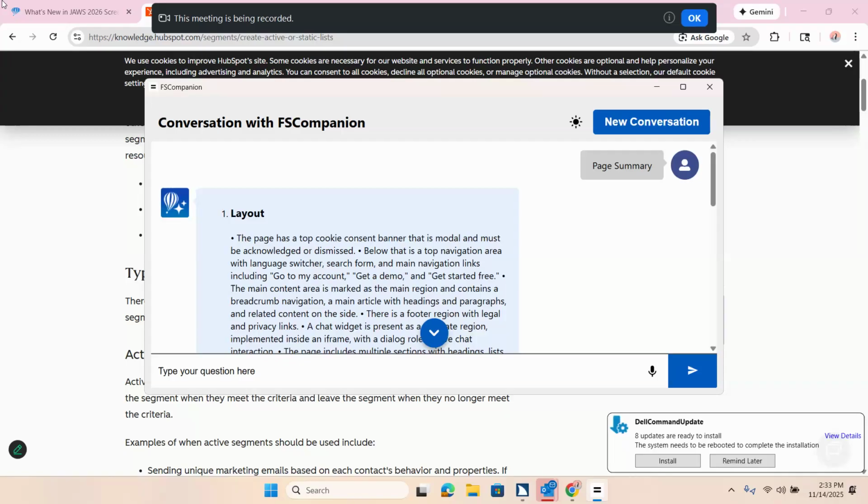So I'm going to press caps lock semicolon to activate the virtual PC cursor. Virtual PC cursor. I didn't press escape because I didn't want it to exit the Page Explorer window here. So if I press the letter H. Conversation with FS Companion heading level 1. All right, so it says conversation with FS Companion.